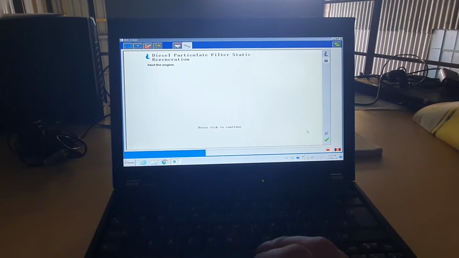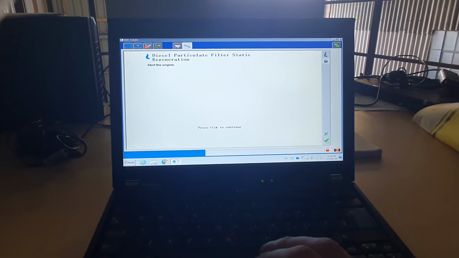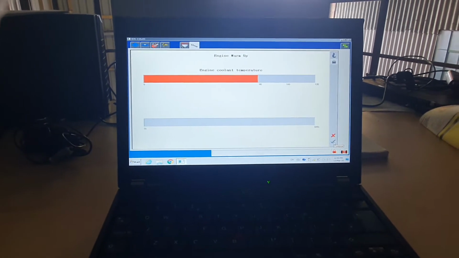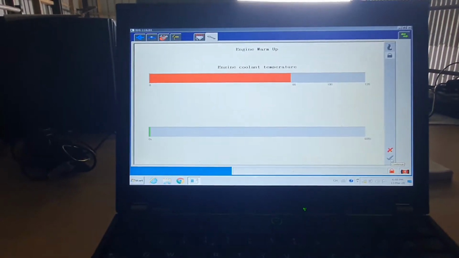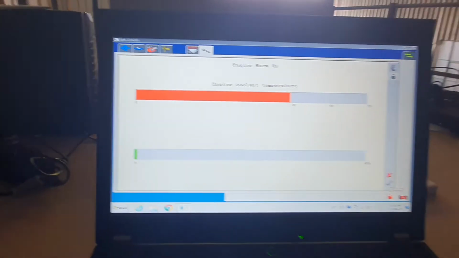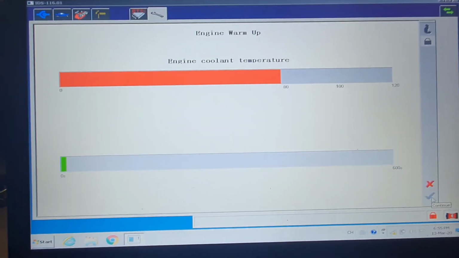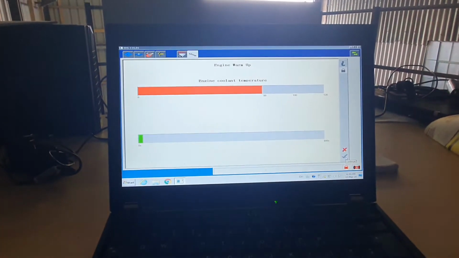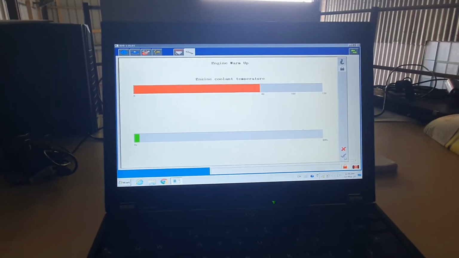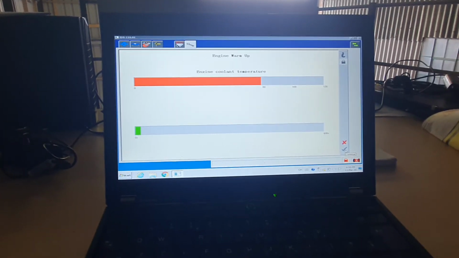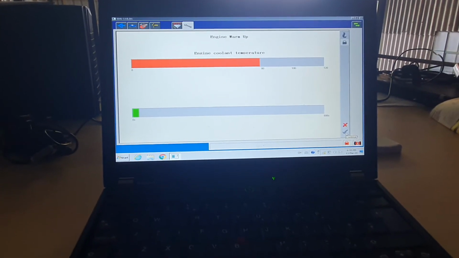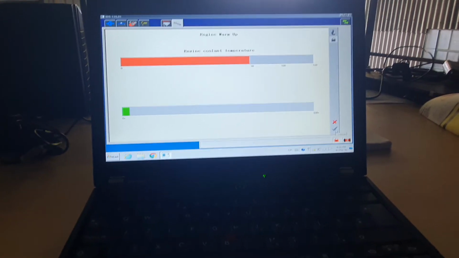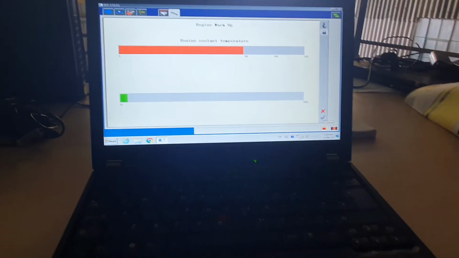Basically this is saying to start the engine and it will go through a warm-up process, which as you can see there will last 600 seconds. The coolant temperature will need to reach 80 degrees, I mean it's pretty much there. As soon as it gets there, it will start to regenerate. So we're just gonna run down, we'll jump in the van and we will show you the rest of the process.